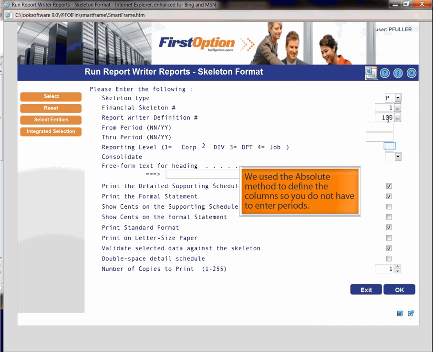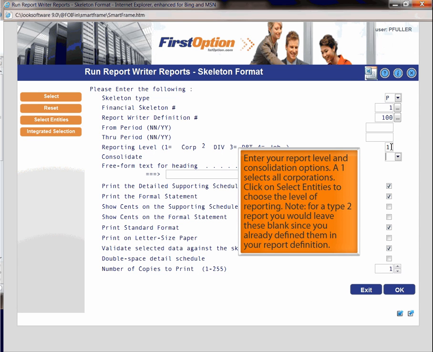We used the absolute method to define the columns so you do not have to enter periods. Enter your report level and consolidation options. A 1 selects all corporations. Click on Select Entities to choose the level of reporting. Note, for a Type 2 report you would leave these blank since you already defined them in your report definition.